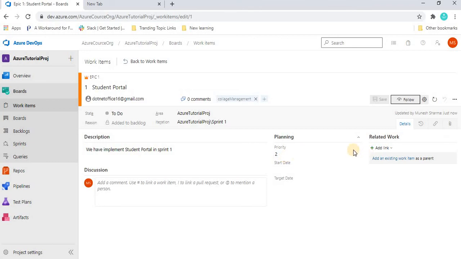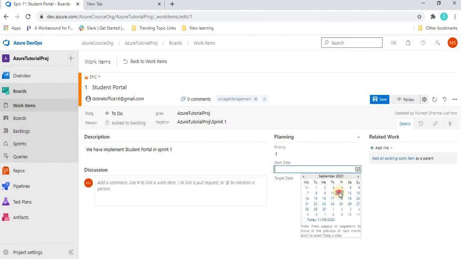If you give it a priority, based on that this task will be taken. Like if I give priority 1, it is a high priority, meaning first we have to finish it. And what is the start date of doing that work? Let's take it from today onwards.